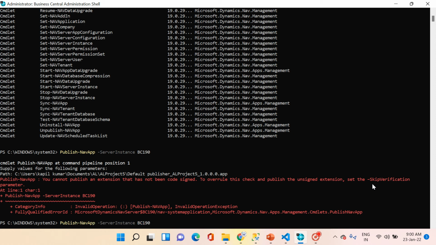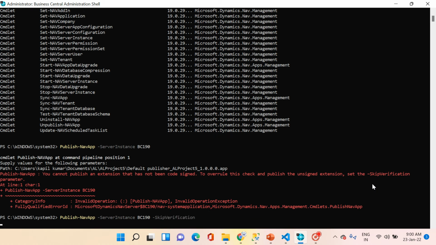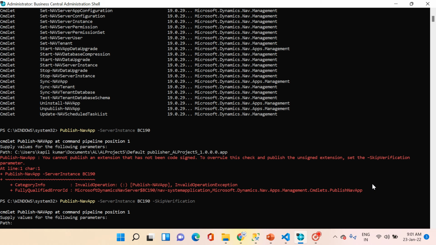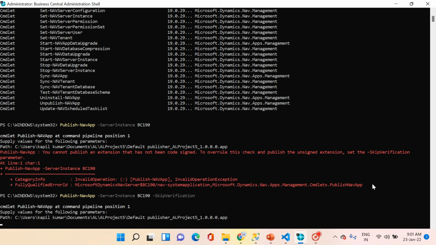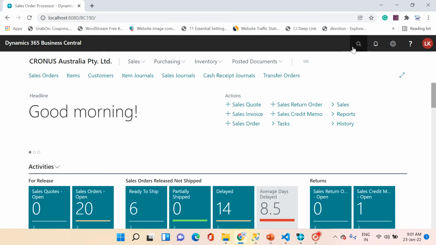So let's do this again. Now I can add this parameter also, the skip verification. Press enter, paste the path, and now enter. Okay, so the system has successfully published the extension in Business Central.